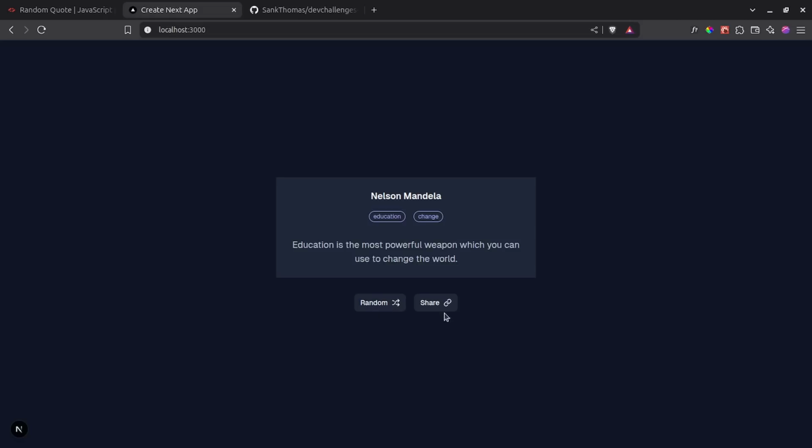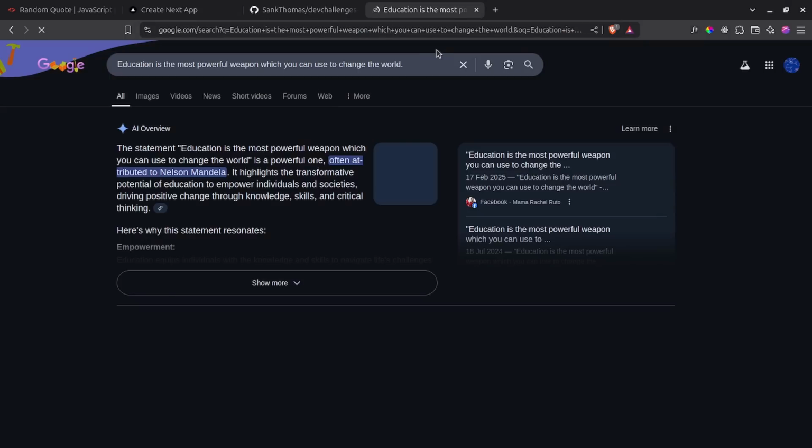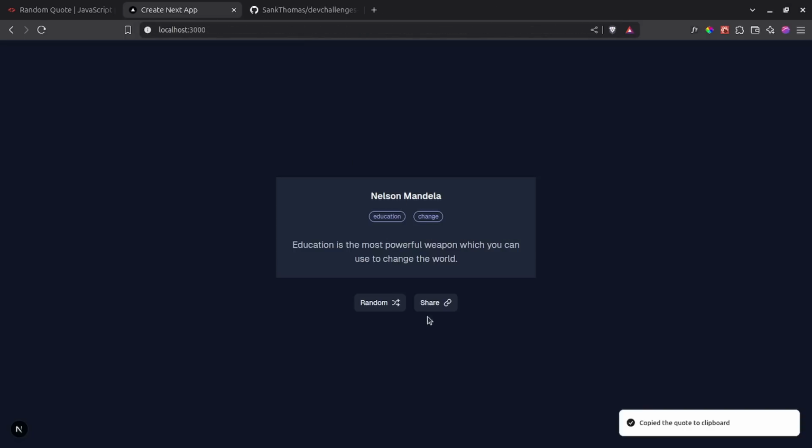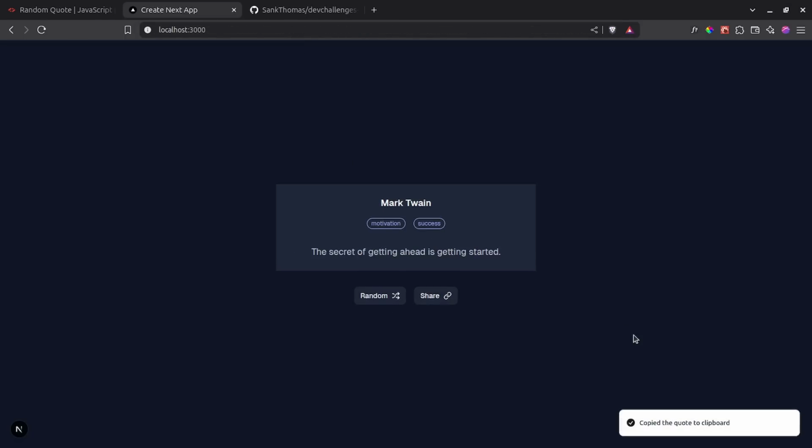If I click on the share button, it is going to copy the quote to the clipboard. I can click on this, and it is going to show a toast notification right here, which is a shadcn component. If I were to paste on a new page, you'll notice that that is exactly what I copied from the API, and then I can randomize it and copy it again.